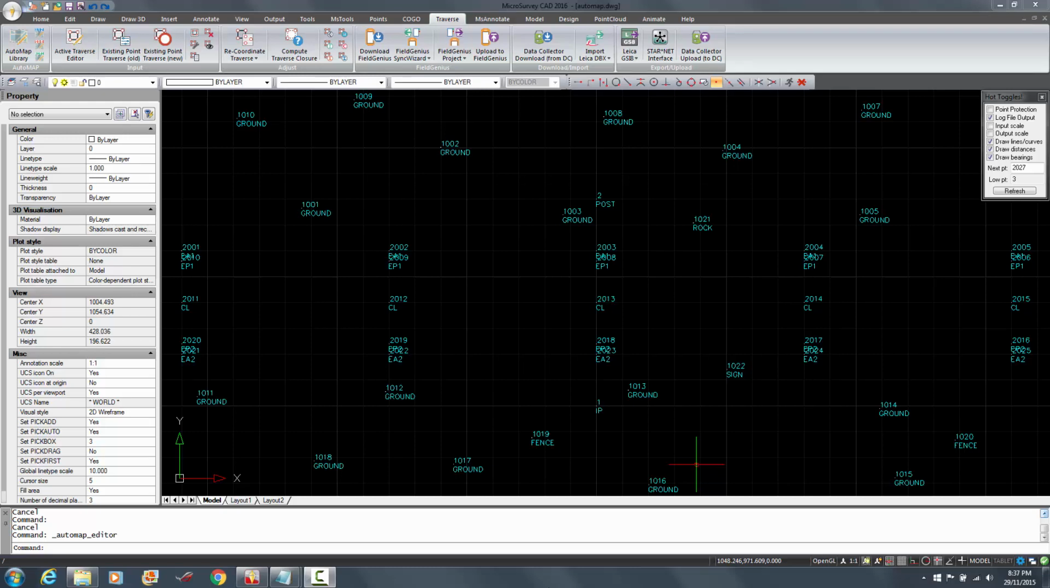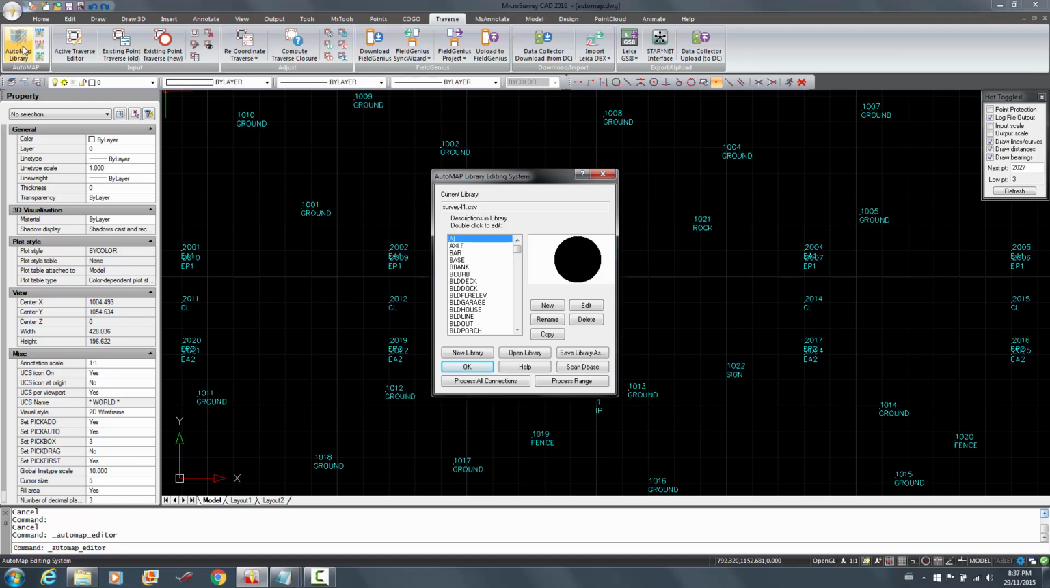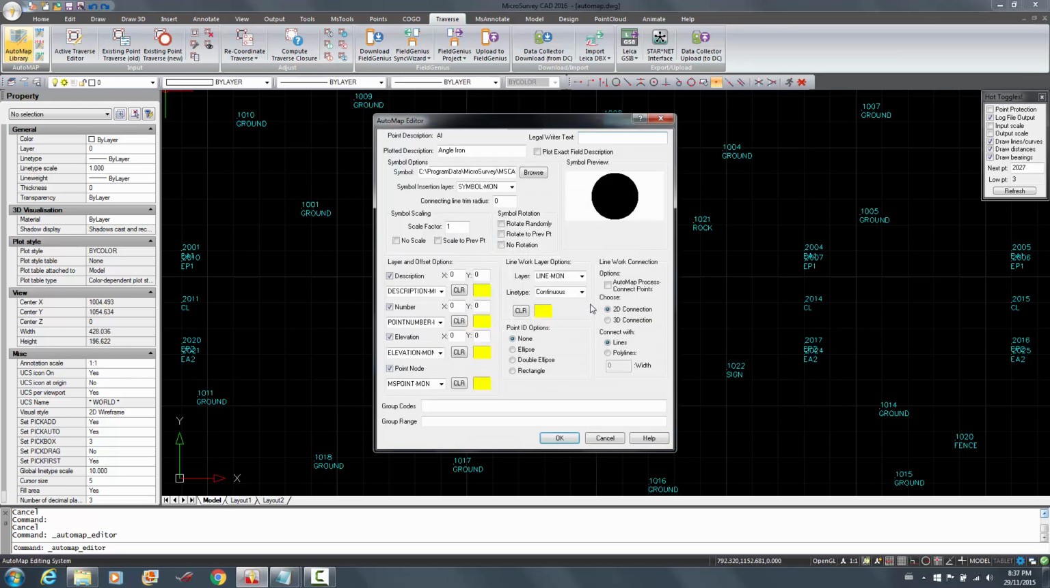The AutoMAP library, which can be found on the Traverse tab, is a code list with instructions that tell MicroSurvey CAD how to draw points based on their descriptions. For example, to specify the layer and color of the node and its labels, for automatic placement of symbols, and to automatically connect points with the line if desired.